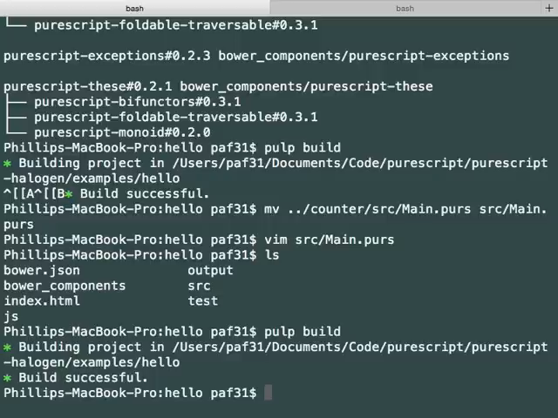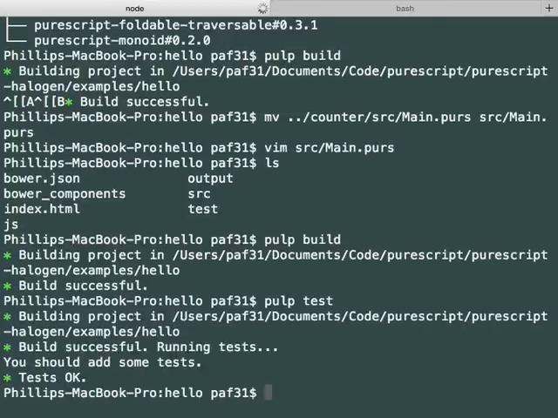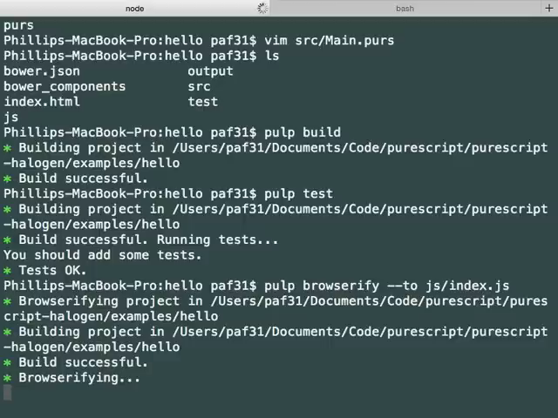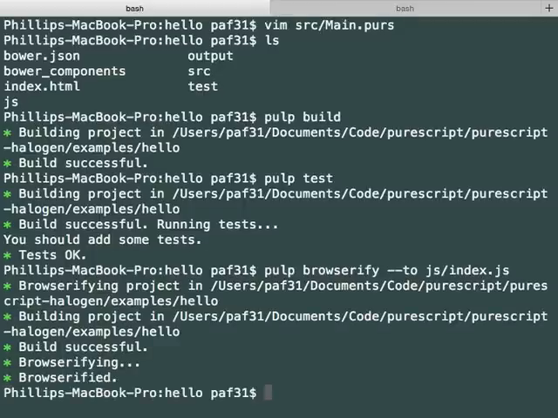Okay, so I said pulp build, and it said building project and build successful. You can say pulp test, and I don't think I have any tests, so it will say you should add some tests. You can say pulp browserify. If you're familiar with the JS ecosystem, browserify is a way of taking CommonJS modules, which is something that psc-make will build, and turning them into a bundle that you can stick in the browser for deployment. If I run that, it'll build the project, and then when the build is done, it'll say it's browserifying everything, and I'll end up with a single JS bundle with all my PureScript modules in it.